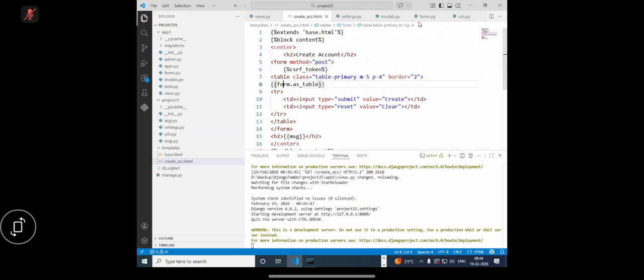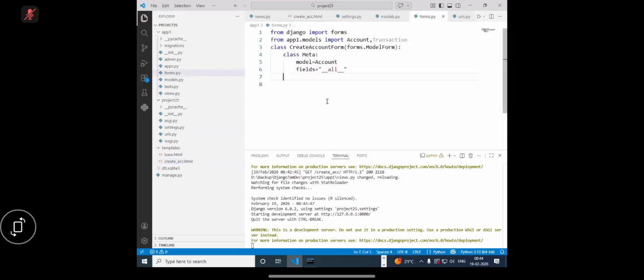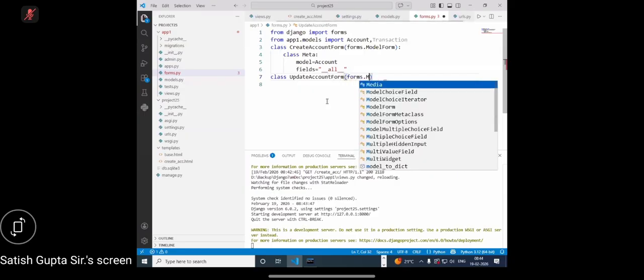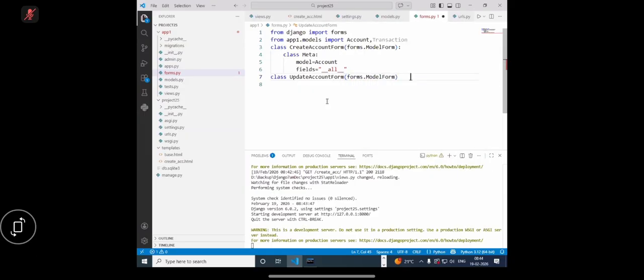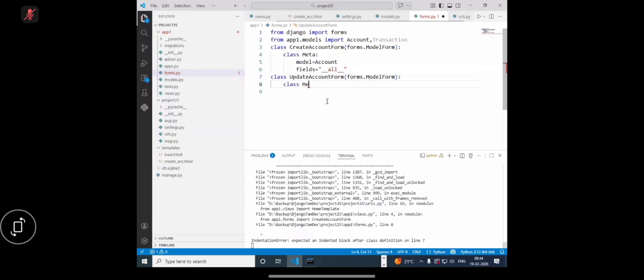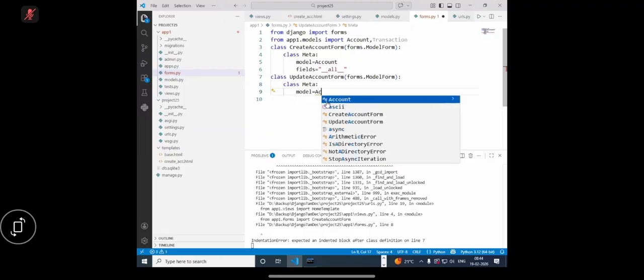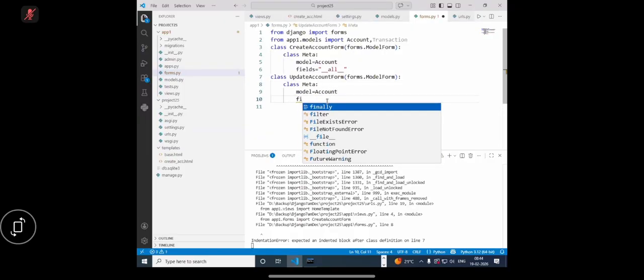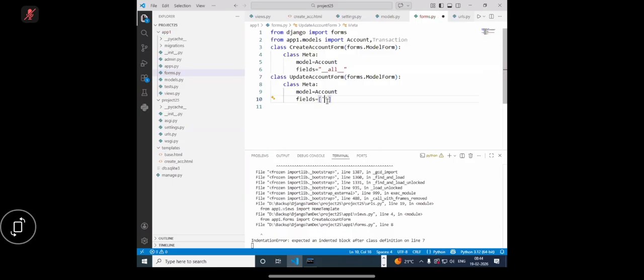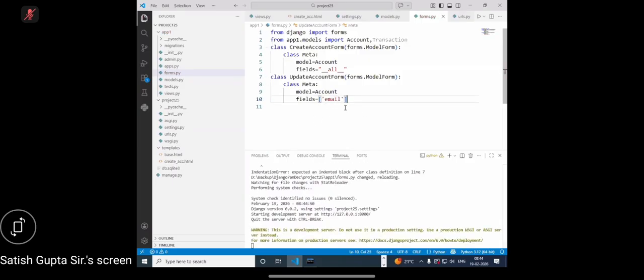Then next one, you need to develop another form where you need to edit. This is which view? Edit view. Update account form. And update account form is which form? Model form. I'm trying to define class Meta, and model. What is the name of this? Account, and fields. I want to include only one field. And what is the name of that? Email. I want to modify only email, but I should not modify any other field.